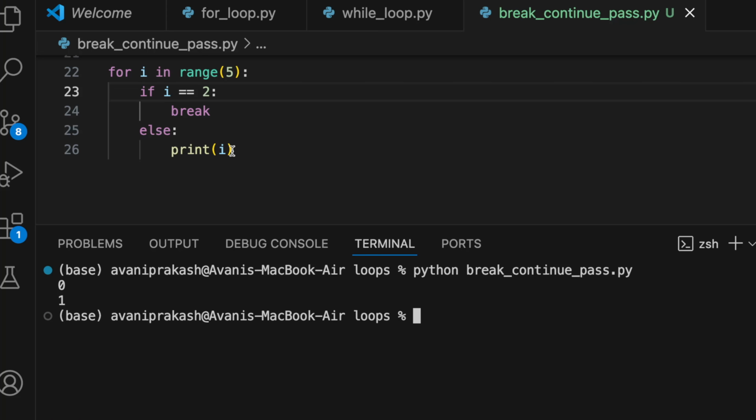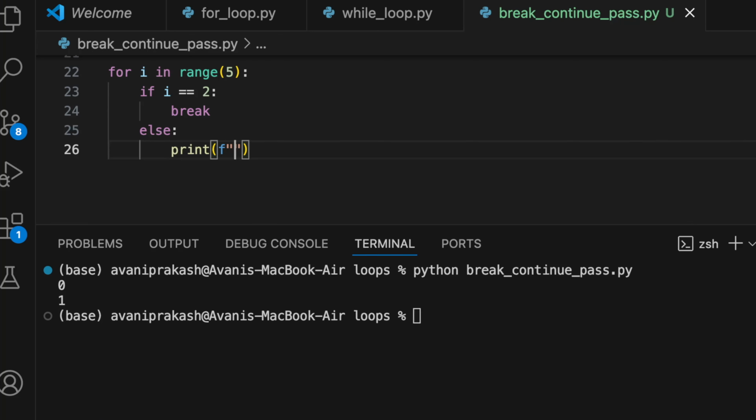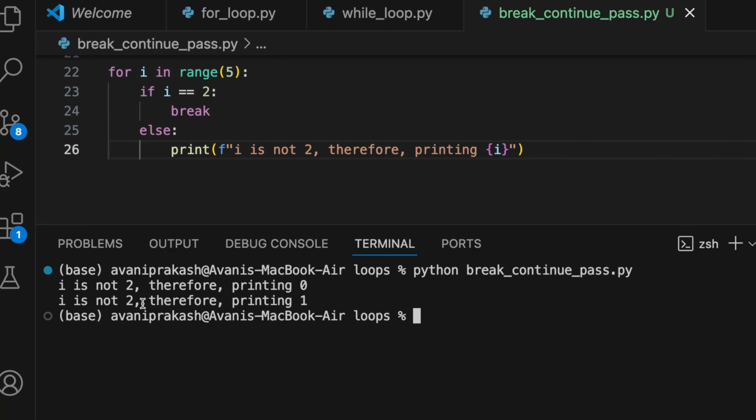Let's make it a bit more clear. I am going to use a string. i is not 2, therefore printing, just to showcase you i. Now if I run this program, you can very clearly see that for the first two iterations, when i is 0 and 1, it is going into the else part, and as soon as i becomes 2, it breaks out of the entire loop, skipping also the else part.